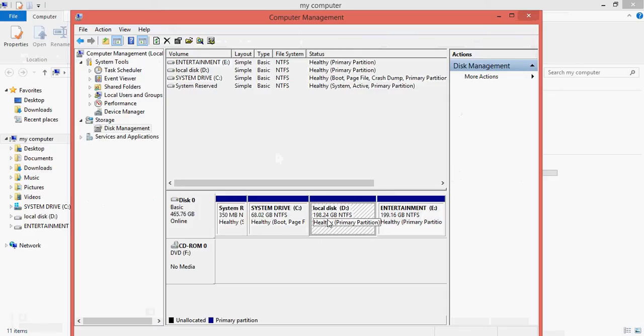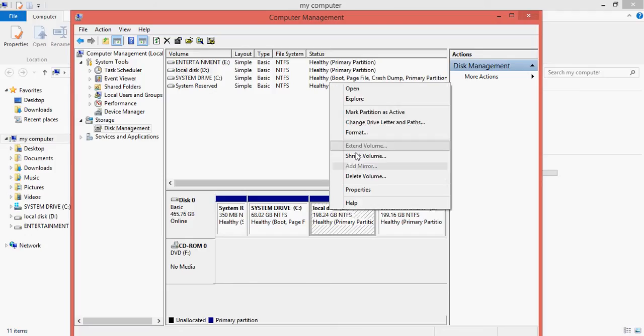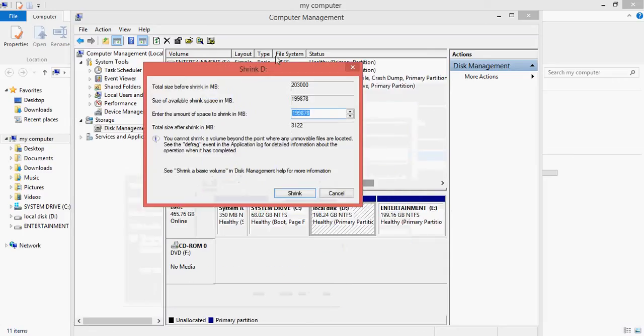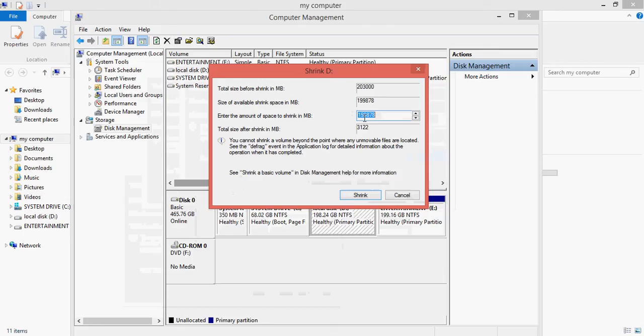I already have a drive here named Local Disk D. It consists of 198 GB. I want to partition this into two drives, so I am going to shrink it. To shrink the volume, just right click on this drive. Select Shrink Volume. This will allow you to partition or separate your drive without losing data.